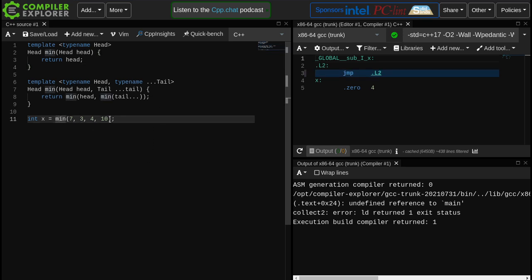So basically what happens for a min function, right? So what happens for 7, 3, 4, and 10 is that we're passing this into min, right? So the head is going to be 7, and 3, 4, and 10 are going to be the tail, right? And then it calls itself recursively again. So the next time 3 is going to be the head, and the tail is going to be 4 and 10. And then the final time, 4 is going to be the head, 10 is going to be the tail. Yeah, and then at the very, very end, right, there's only going to be a 10. And so it reaches the base case, and it returns the head itself.